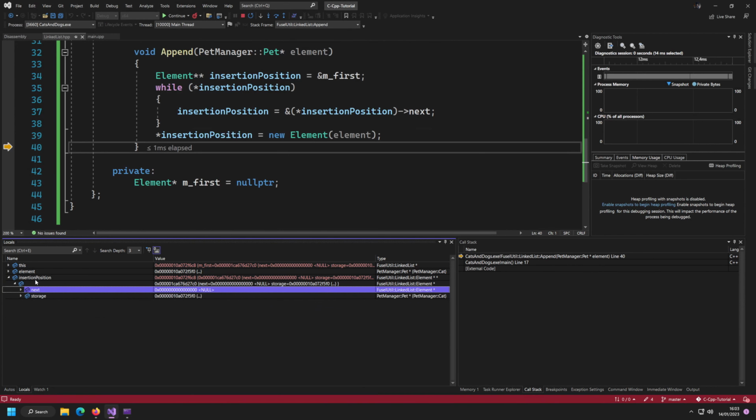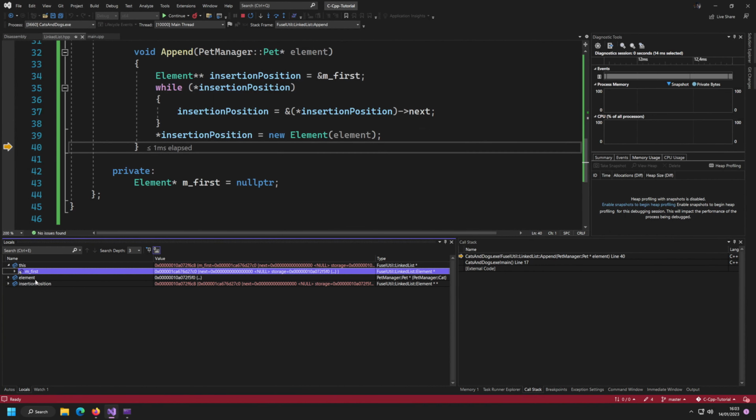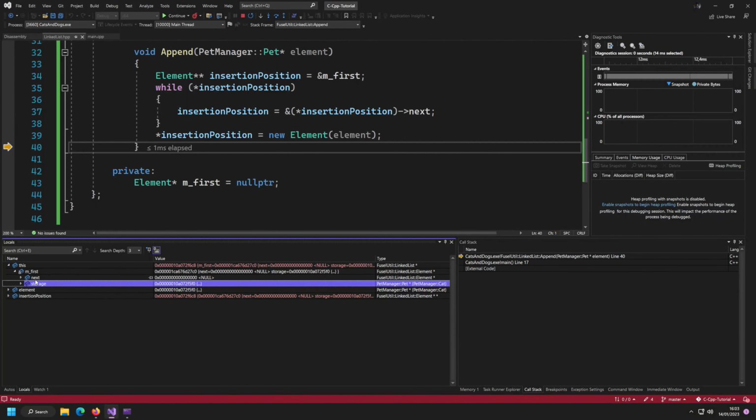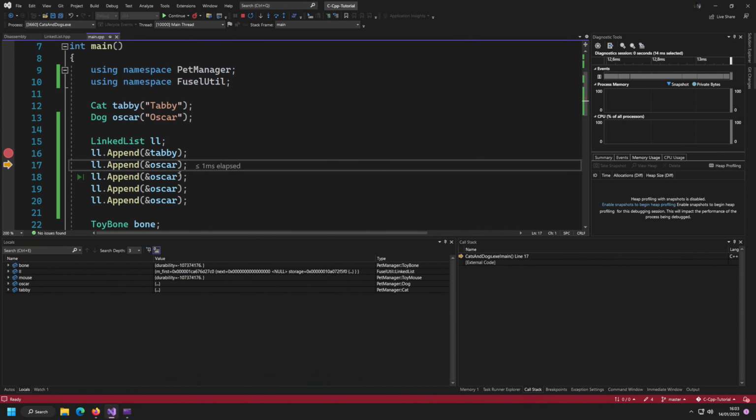And it has a next pointer that points to null, exactly as it is desired. But you can also see, since the insertion position modified the first pointer, that inside of this we actually have the same value here that is pointing to tabby, and the null next pointer for the first insertion. Now if we hit F11, we are going to go out of the linked list and back into our main, and now we're going to append Oscar.